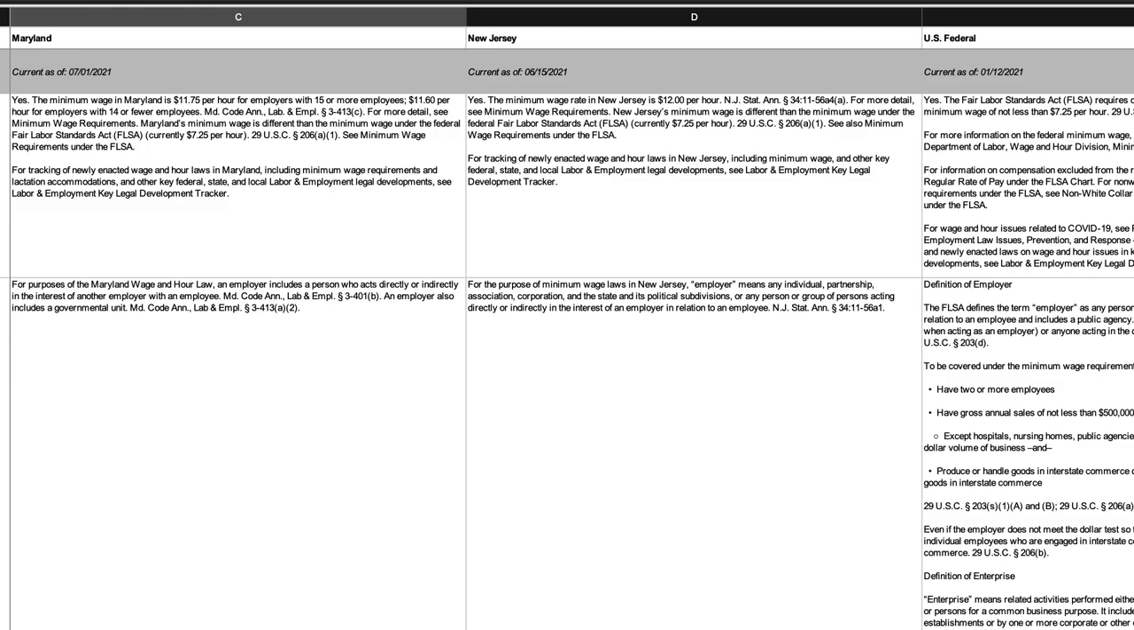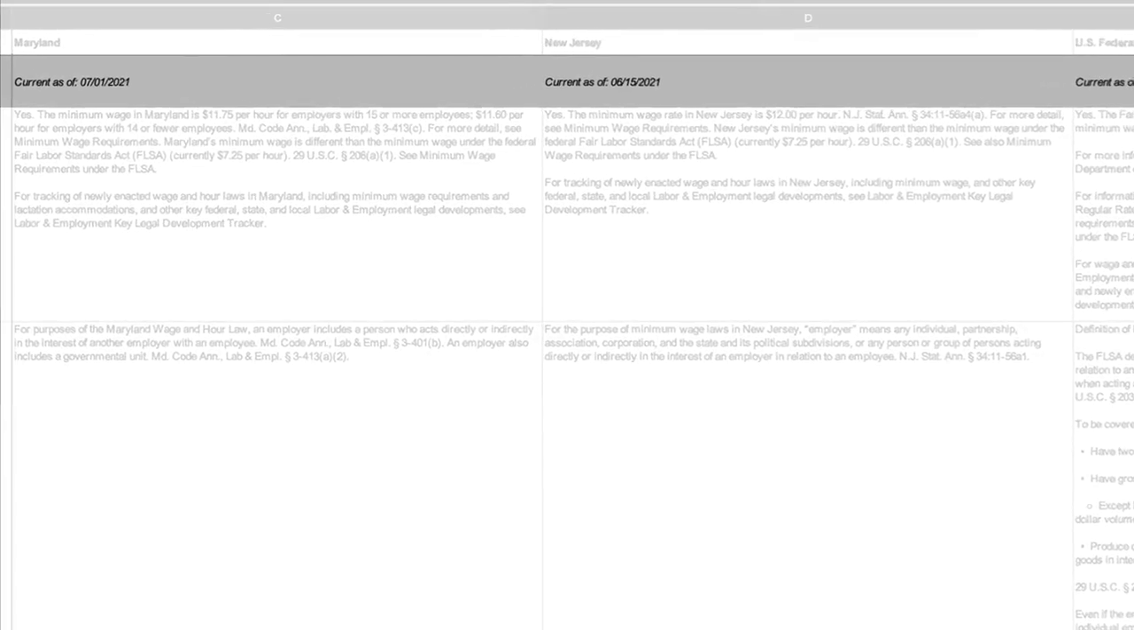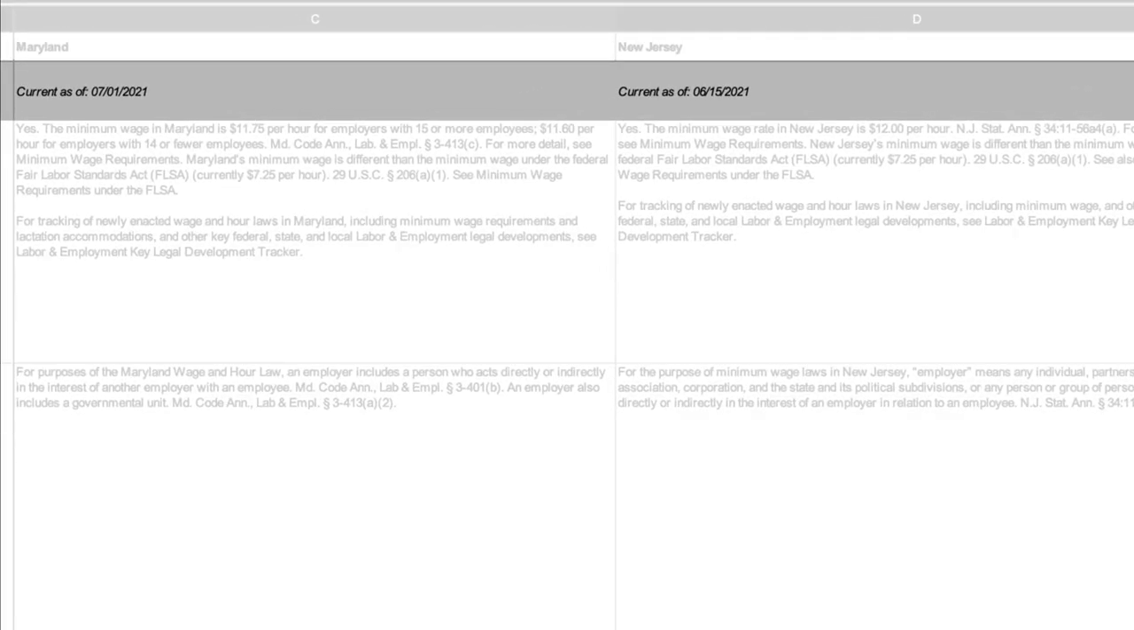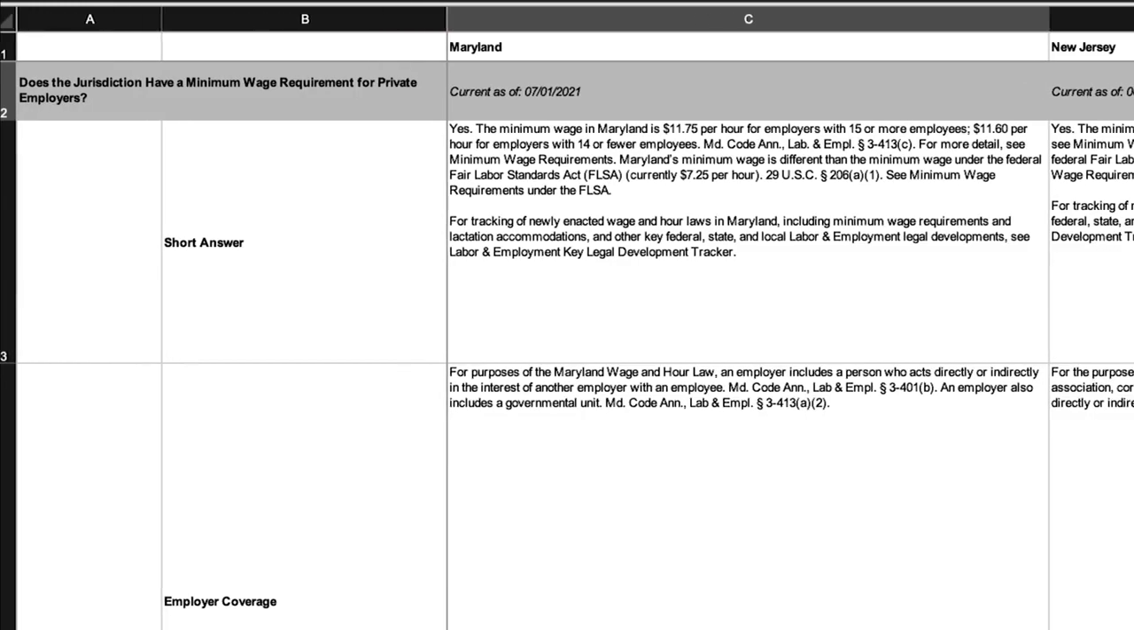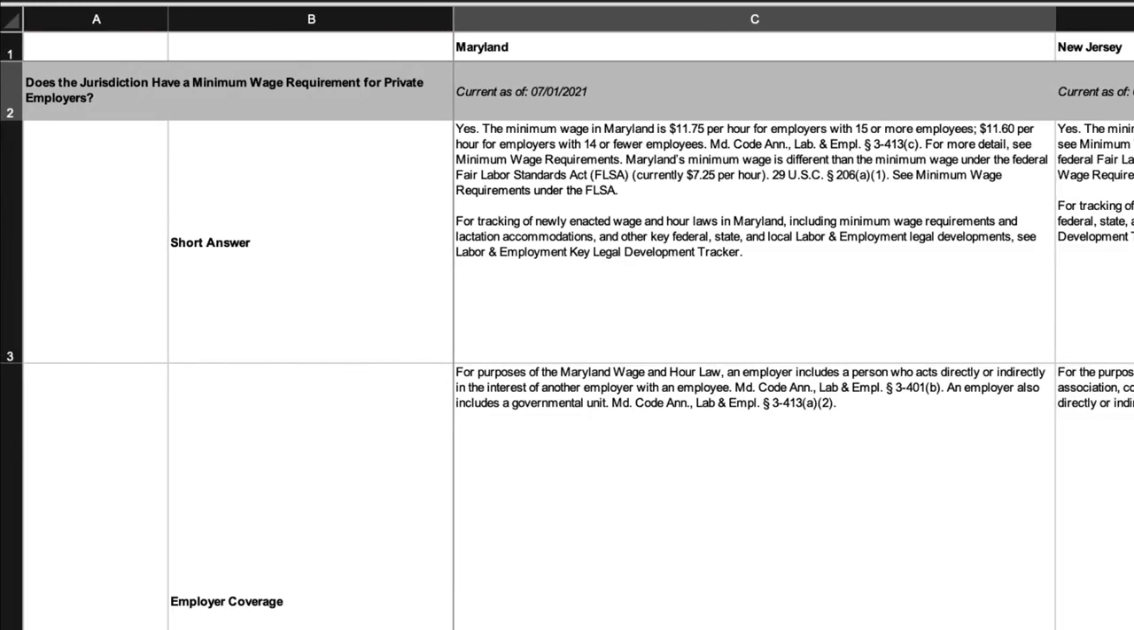Note that each answer provides the current as of date, so you know exactly when the information for that state was last reviewed or updated. We're constantly monitoring legal developments in all practice areas. So, if there's a new state legal development, we will update the relevant sections in the State Law Comparison tool, and the current as of date will move forward for those updated sections.